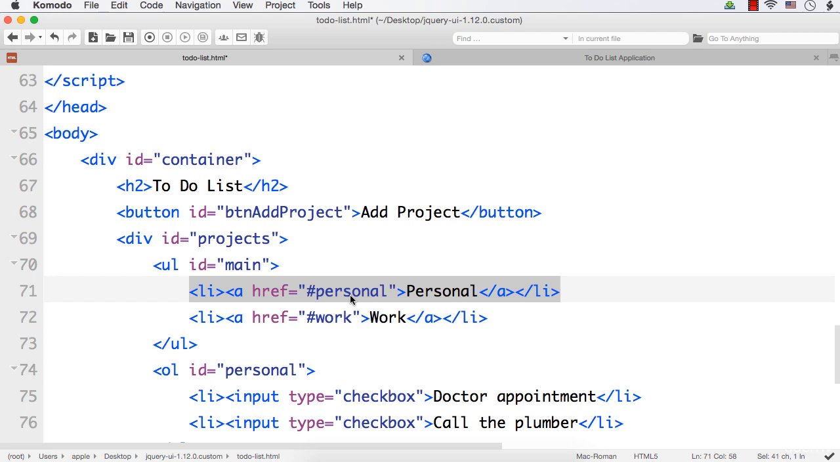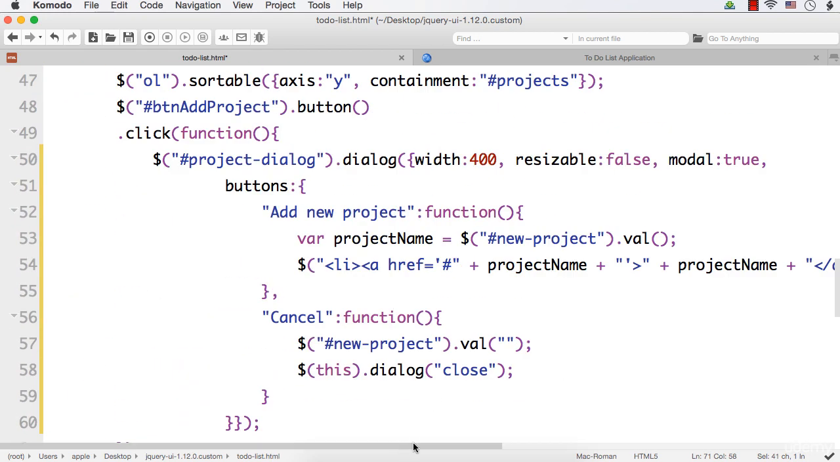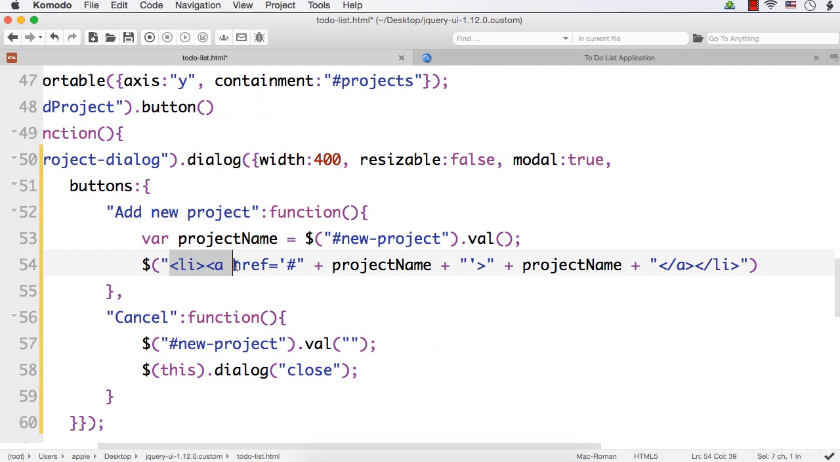So instead of personal, we are going to make it the value entered in the text box, then it should be closed, then again that value, then the a is closed, and then the li is closed. So here I have done it in the same way: li, a href, then single quotes, then hash, the name of the project entered in the text box. I'm closing this single quotes, then I'm closing this starting a tag, then I'm having the project name, closing the a and closing the li.